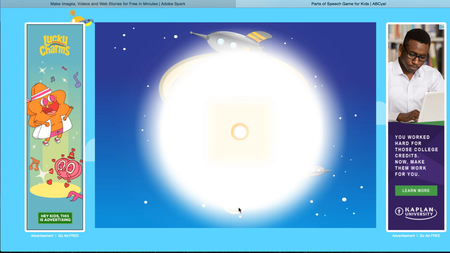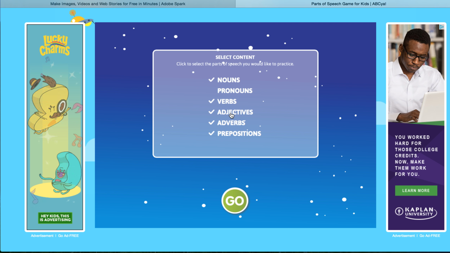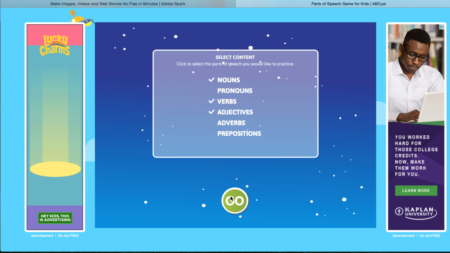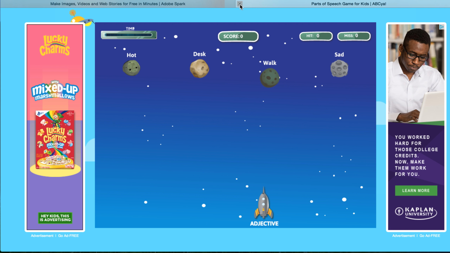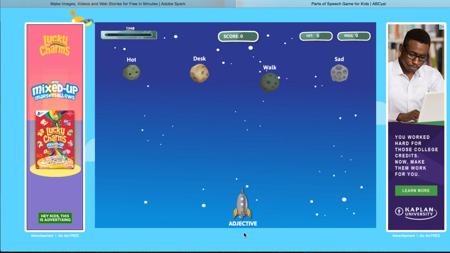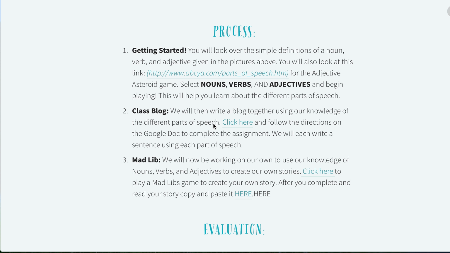It instructs the students here that they're going to be clicking only nouns, verbs, and adjectives. They're the ones they're going to be playing with. And then they're going to go through the game, and then they'll obviously click here and shoot the correct term that goes with adjective, which is down here on the rocket. So that'll help them go over the game and get started with their process.